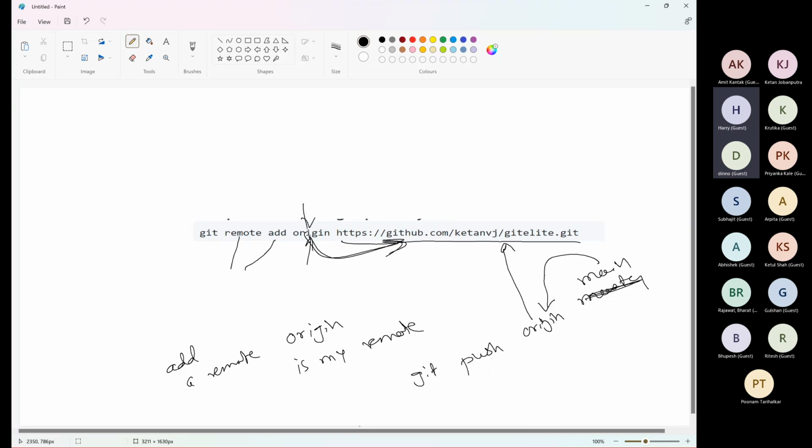Ketan, is it not the other way around? Source should be first and destination should be second? No, here it is different. So I'm saying push to origin my main branch. Push to origin, origin is this URL. So push to my repository this branch's details.